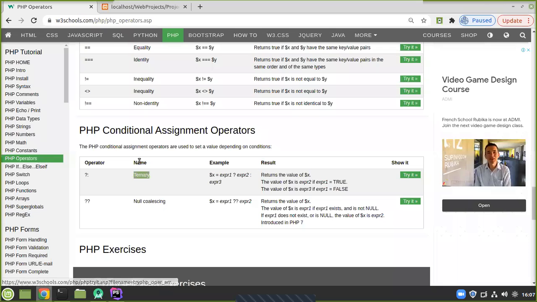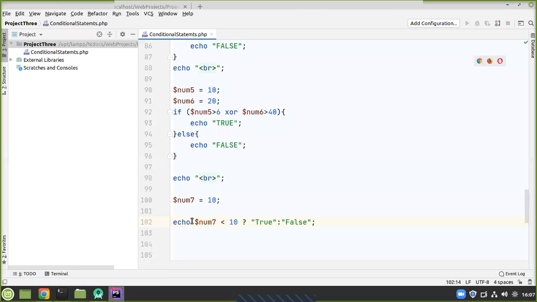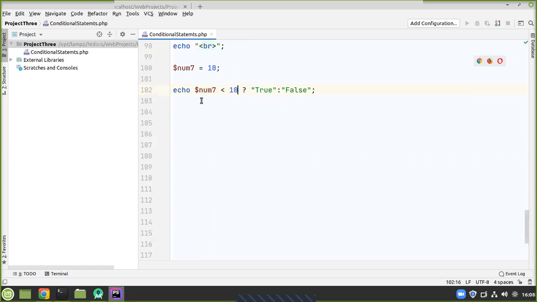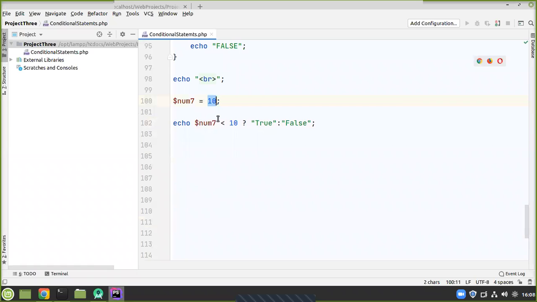So the ternary operator is like an if statement per se, whereby, for example, here, I'm going to echo true if num7 is less than 10, but clearly num7 is 10. So it's like I'm checking if num7 is less than 10, print true, else print false. So I'm very sure right now it's going to print a false.